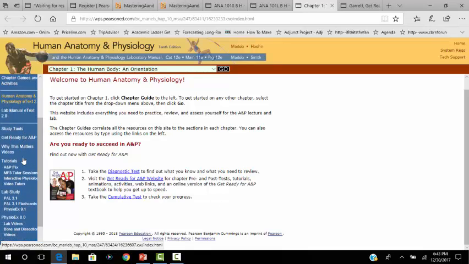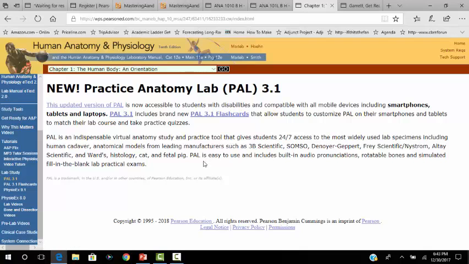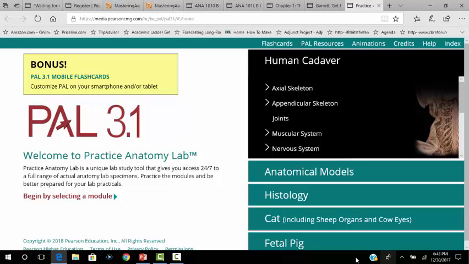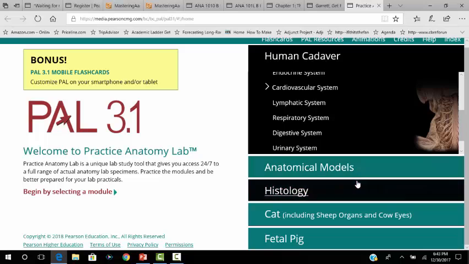And then on top of that, there's a couple of other really neat tools. What do I mean by that? There's a section called PAL, and in this case now it's 3.1. Basically, you can use their brand new flashcards, or you can look at PAL 3.1 and look at microscopic slides and pictures of the anatomy and the physiology of the individual.